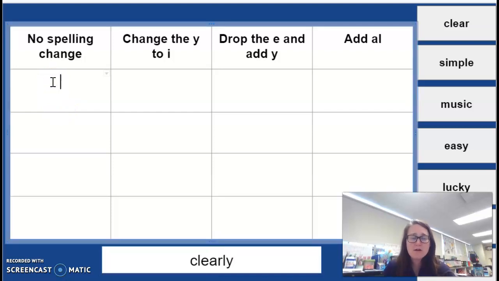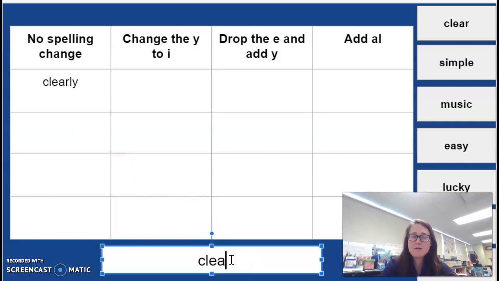I'm then going to go over here and rewrite clearly in the correct column. I will then erase my whiteboard area to write a new word in it. Finish writing all of the new words on the right and placing them in the correct spot on the chart.